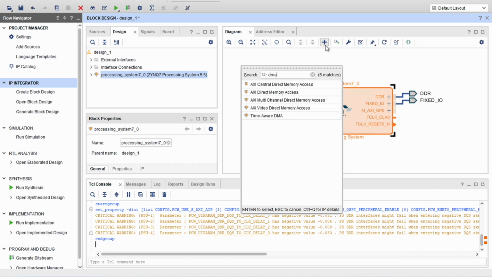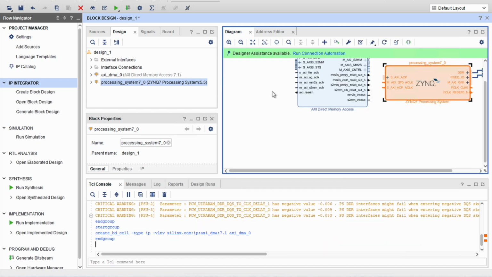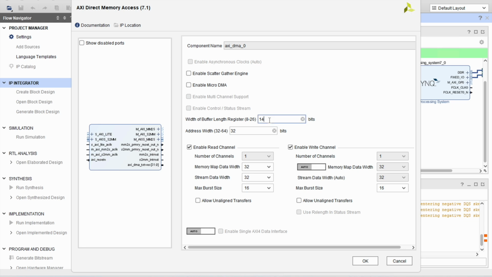Next step is to add our DMA. Now, since I have 4 paths, before this we first change the width of the buffer length register from 14 to 23. Next step is to change the memory map data width from 32 to 128. Same goes for the stream data width. Now the max burst size is turned to 256. We will now allow unaligned transfers.